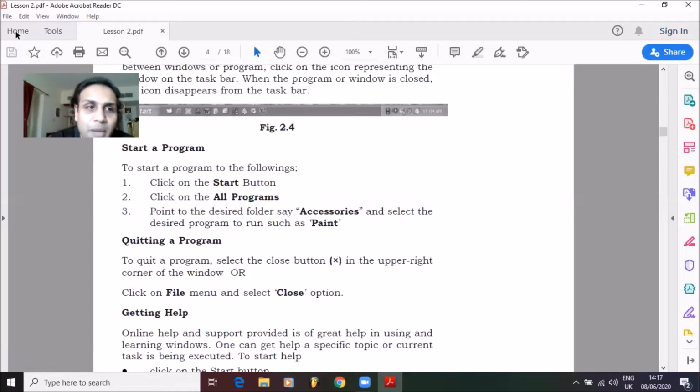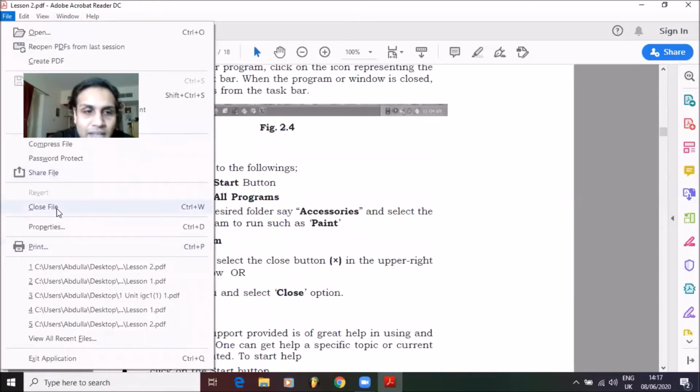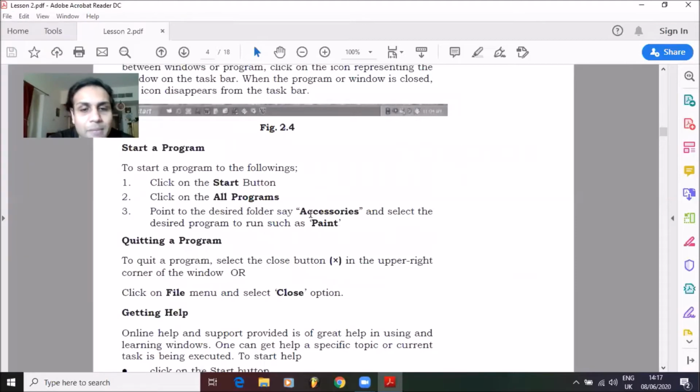How to use the close button? Simply by going to File over here and then clicking Close File, or Exit Application. Sometimes if you don't get Exit Application, you can get the close button from File, or straight away just click the X button.